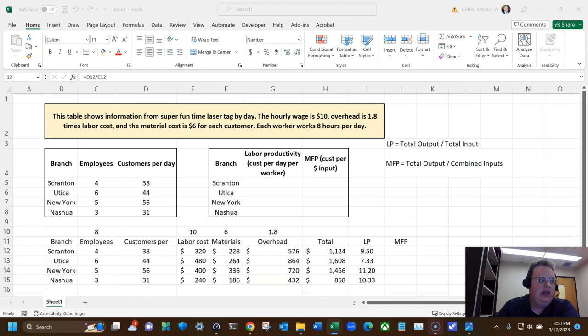So we can see if you have a higher labor productivity, so we see New York, they are getting the most customers in and out. So each employee is getting a lot of people in and out, whereas Utica, per employee, their labor isn't as good. So they're not being as productive there. So this is a very important productivity measure.